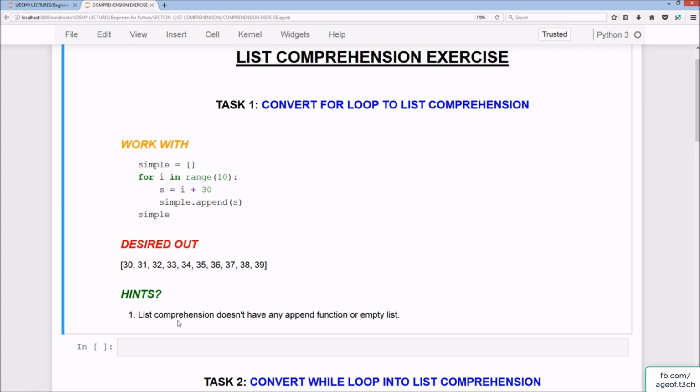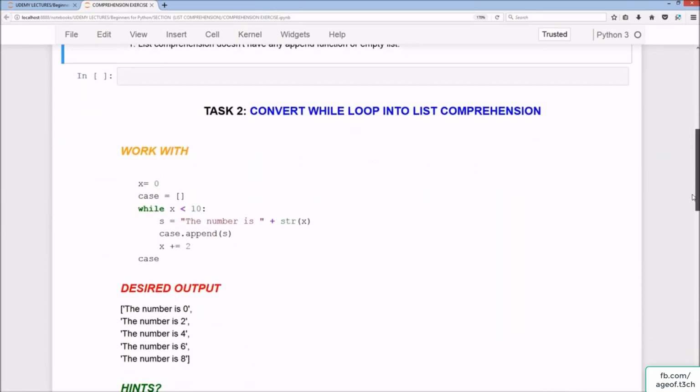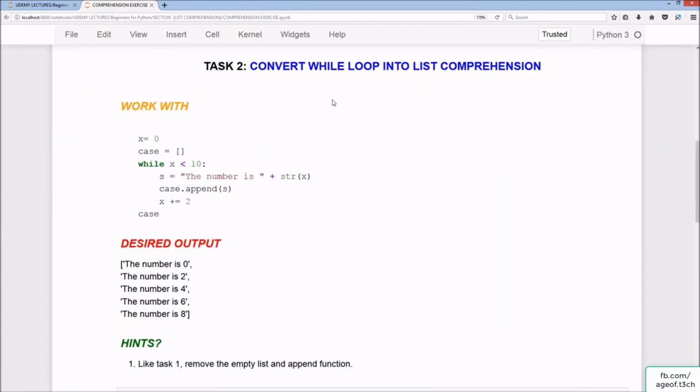And the only hints I'm going to give for this list comprehension is that it doesn't have an append function or an empty list. So moving on to the second task, convert while loop into list comprehension. Now don't worry, you're not going to be using a while within the list comprehension. All I want is that when you're using this while loop, you have this output here, and so you're going to have a list comprehension that also generates the exact same output, 0 to 8. So all these even numbers here with the string the number is.